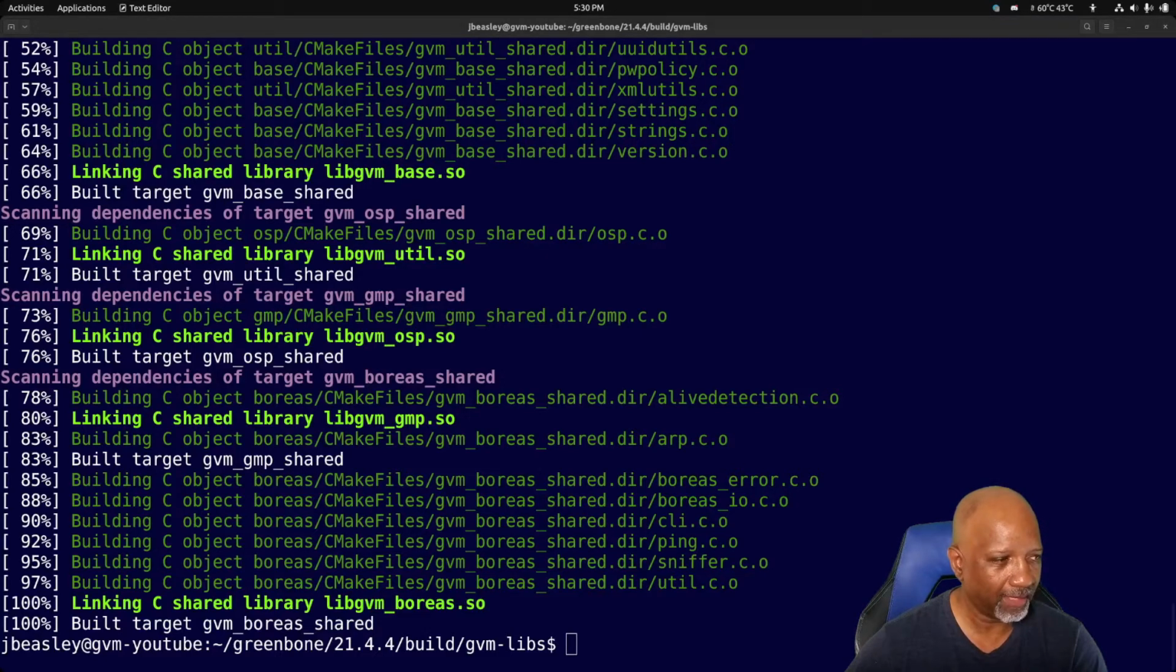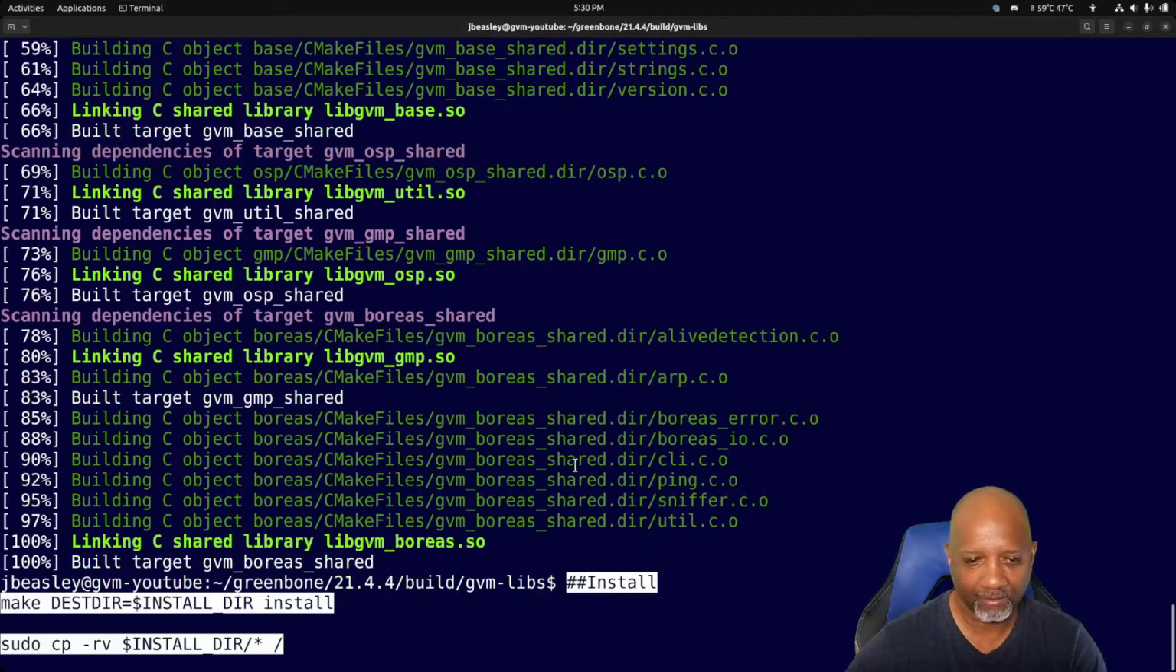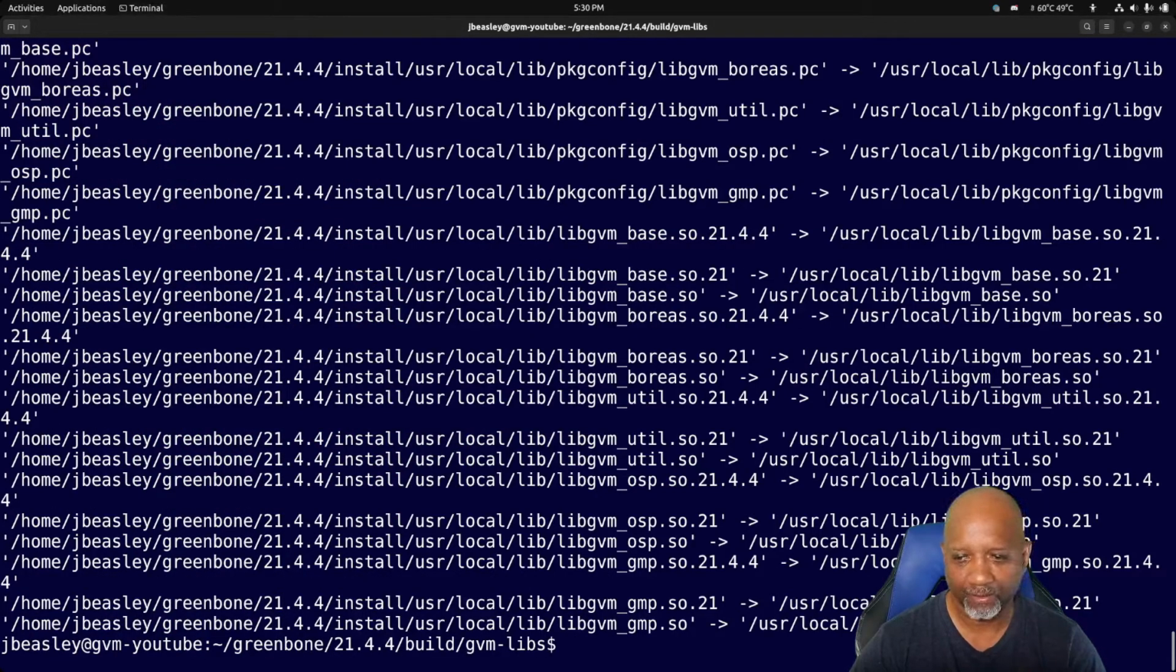And you cut and copy that and paste it right in. It's just running a make, and then it's using sudo to copy the files from my local directory over to the user local directory. And that completes with no errors. So that means everything installed fine.